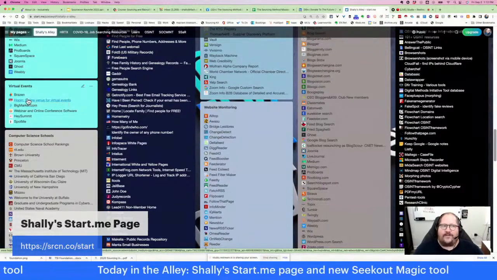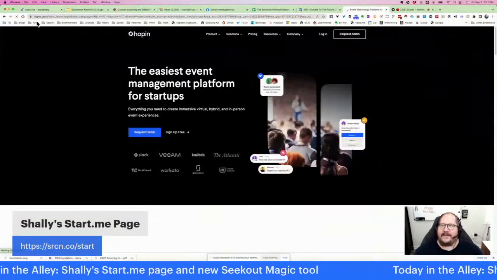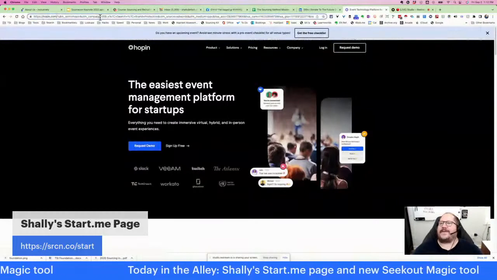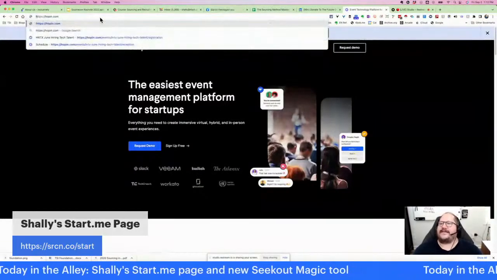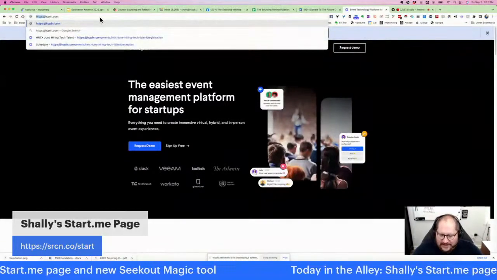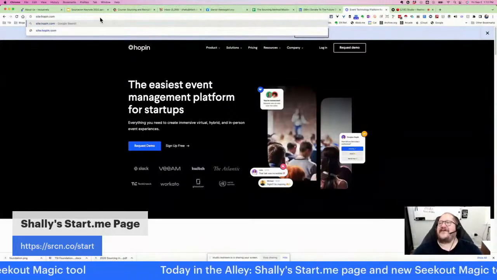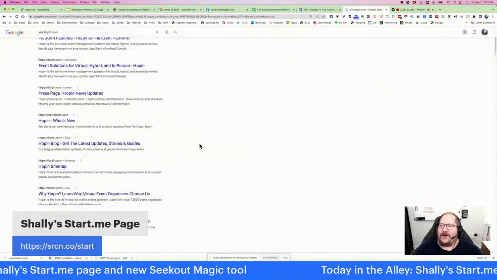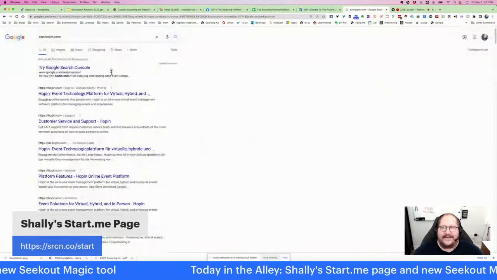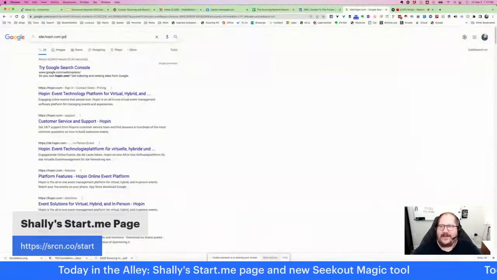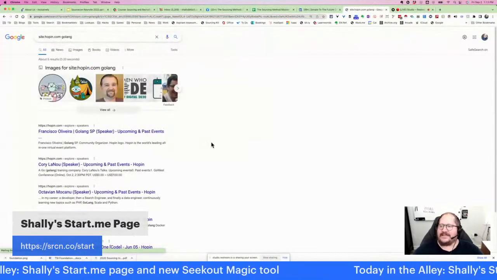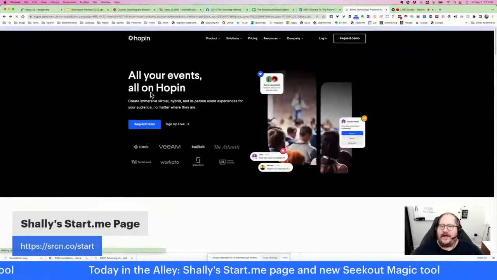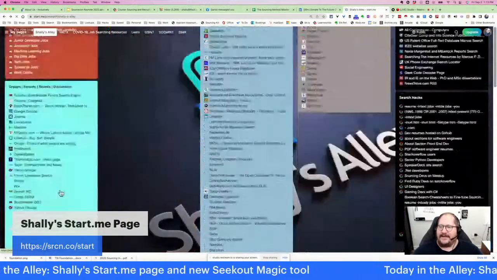So if you were to go, for example, to Hopin, and you see the format is just simply hopin.com, look what happens when you just simply put in site:hopin.com, and you get all these results. Of course, you'd want to add some sort of criteria, like maybe Golang, see if there's any conferences going on. Oh, look at that. So there you go. Hopin is just one of the ones listed in here.